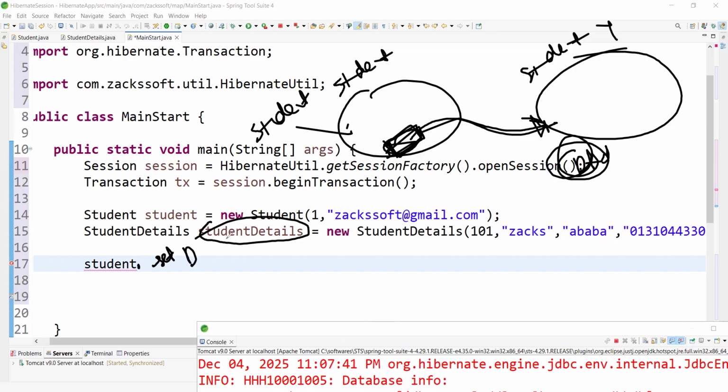The address of which one? Can we pass this address? Already you know it, so simply we are passing it. Got it. So how to access this one? Through a student.